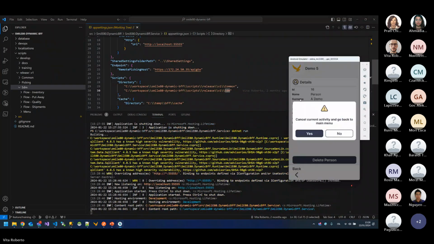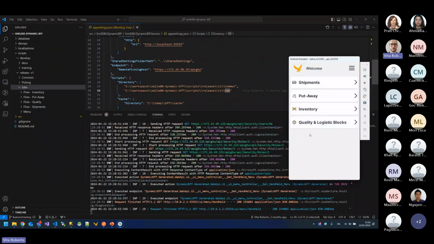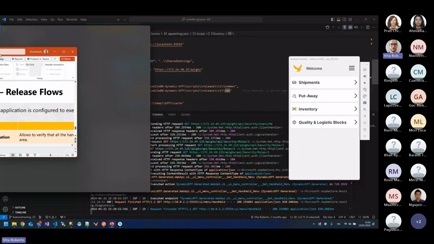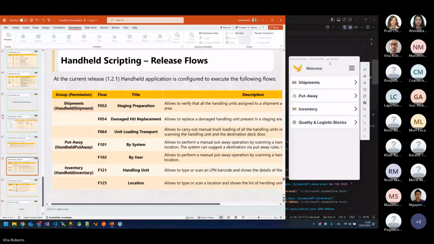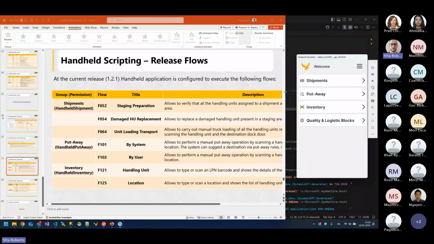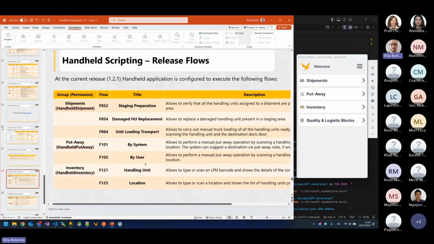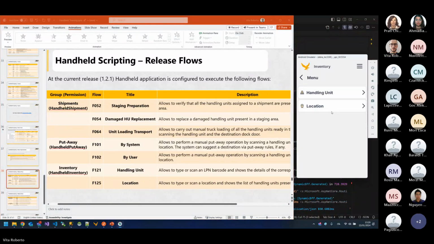Yeah, that's good. Okay, let's load the new menu. Completely different one. Of course, this is the release one. And these are the flows available with BFF. I'll just list you briefly the flows. So, for example, the simplest one is Handheld inventory with this permission, and it's flow 1.1 and flow 1.5 handling unit.